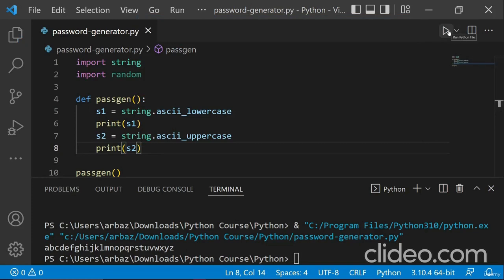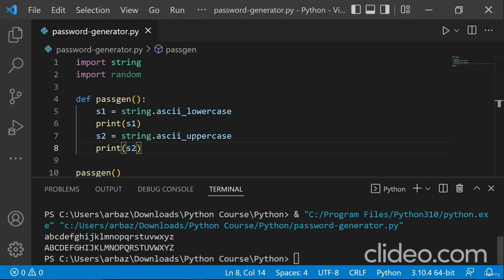I will just try to save the code and run it again. So you can see now we have all the letters from A to Z in uppercase as well as lowercase. Now we also need the numbers from 0 to 9.